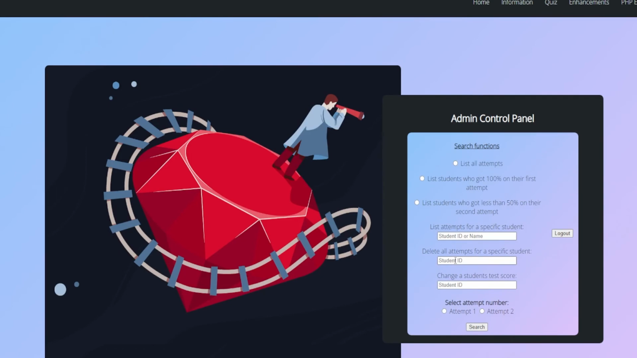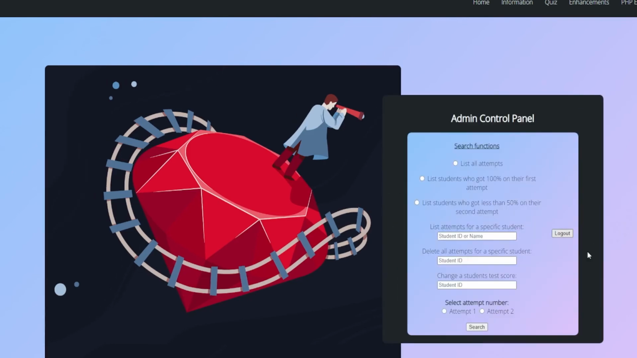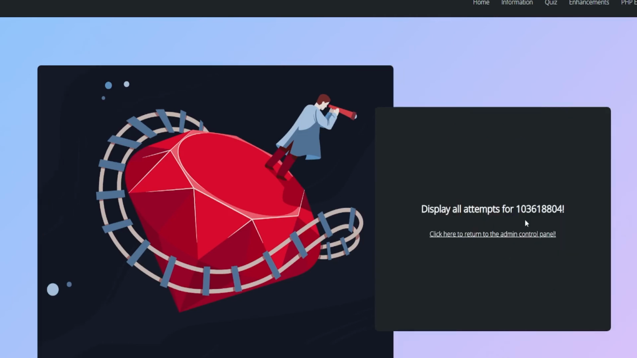This last option allows us to delete all attempts for a specific student. We go search. Now everything's been deleted. If we go back, we can check that it's been deleted by doing a search again. And you can see all attempts have been deleted.